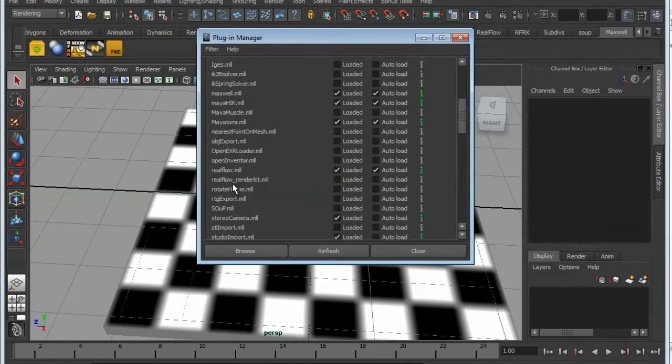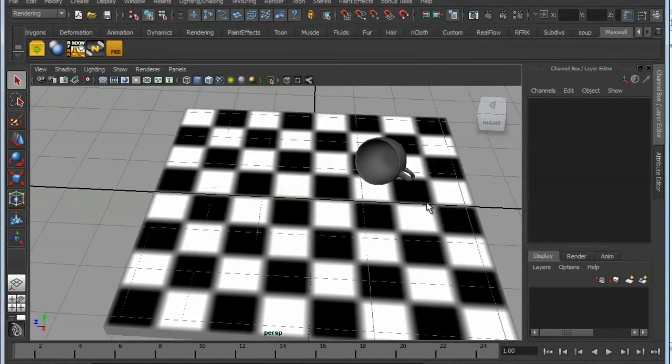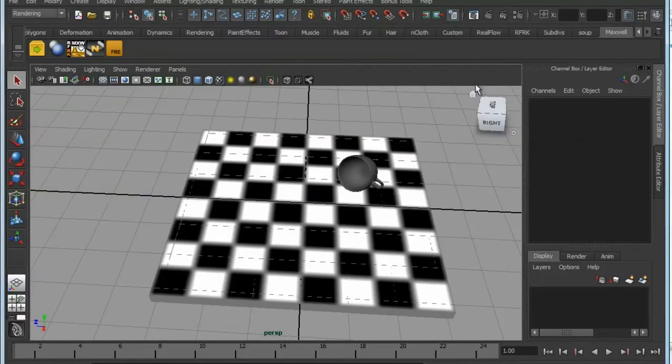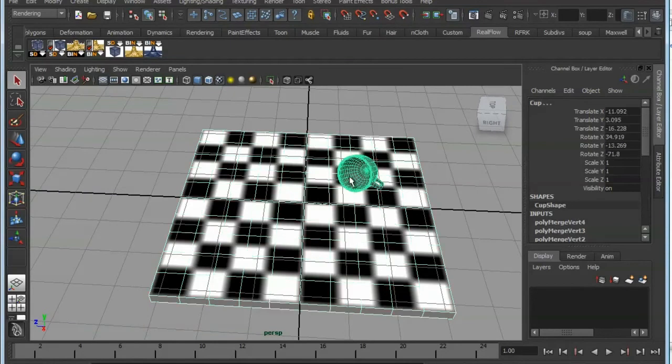This is the, where is it? The RealFlow plugin. This has to be loaded, realflow.mll. Alright. And then we can export it. So we have to go to the RealFlow tab here, select our objects in the scene. Since they are static, there won't be any troubles with the export, I suppose.